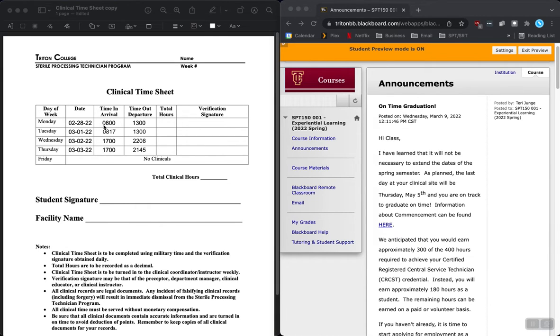Definitely should not be recording arrival time 20 minutes before 8. You're not starting your shift then, unless they are giving you things to do 20 minutes before 8 o'clock. Don't count that as your shift time. Try to make it easy for yourself. You're in at 8, you're out at 1300, or you're in at 1700 and you're out at 2200. But let's say you do have one of these times that doesn't line up perfectly to 5 hours. Let's figure out how to calculate that in decimal form.